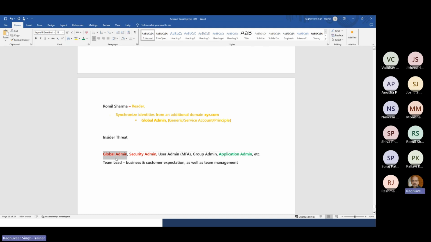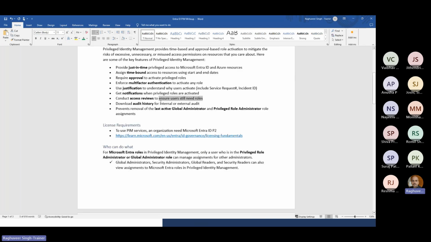That is where the access review comes into the picture. So the privileged identity admin, the PIM admin, will do the access reviews on regular basis and see whether my identity still requires a role, whether my identities would need some additional roles, whether there are roles that need to be revoked. All that will be done during that review. So it supports access review to ensure all users still need roles.